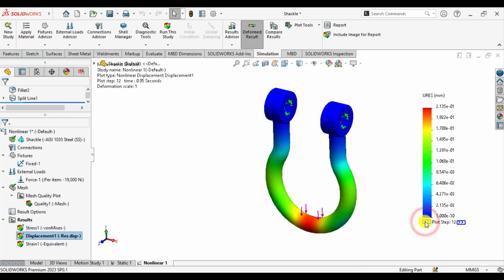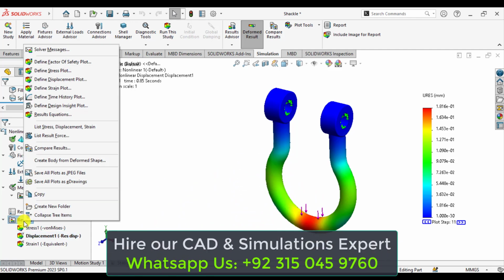This is the deformation at 0.85 seconds. You can see the results of deformations as well as stresses at different times and at different locations. In order to evaluate time history, just right click on the results and click on define time history plot.